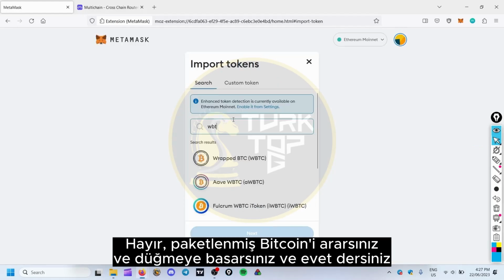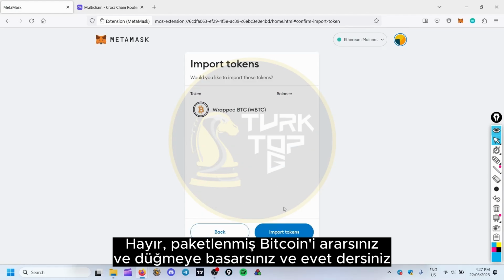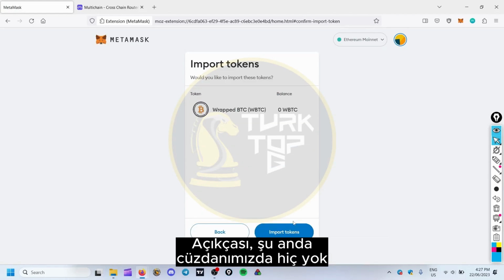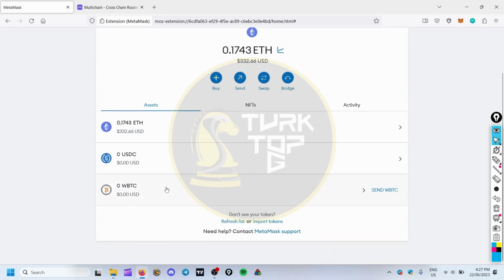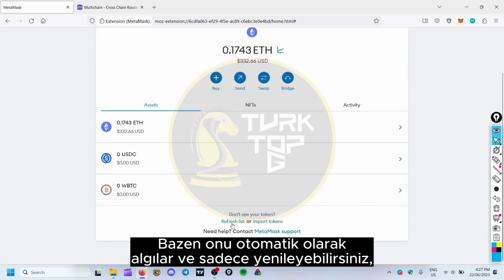No, you search wrapped Bitcoin and then you press the button and you say, yes, obviously we don't have any in the wallet at the moment, but if we did, you would click this, 0 wrapped Bitcoin, fantastic, beautiful, and then it appears in the list. Sometimes it will automatically detect it and you can just refresh it.